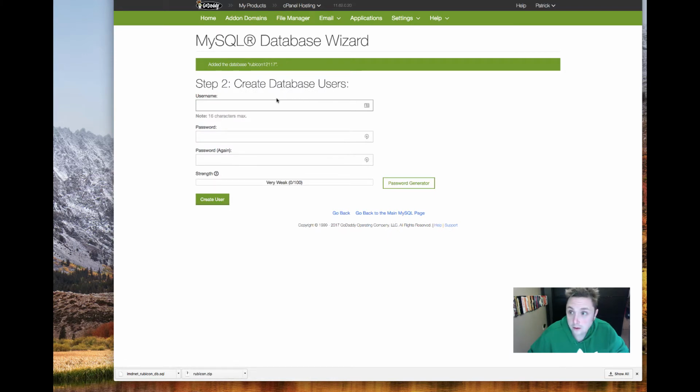And then here we go. We will also do the username the same as the database name. You don't have to do that, but I usually do. And then for the password, I'll use the password generator and then click create user. I'm just going to pause it for a second so I don't give away any sensitive information.